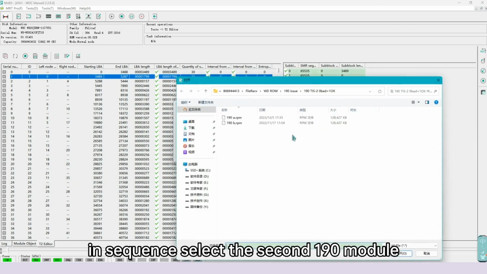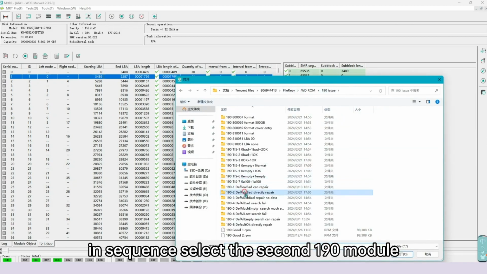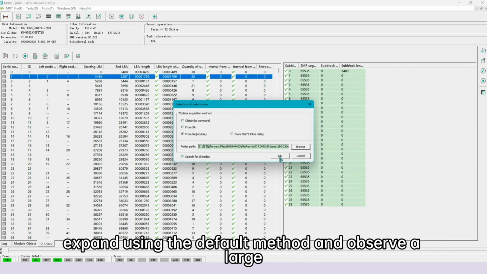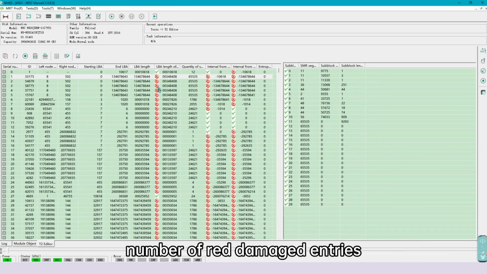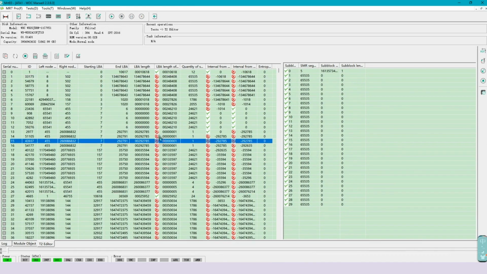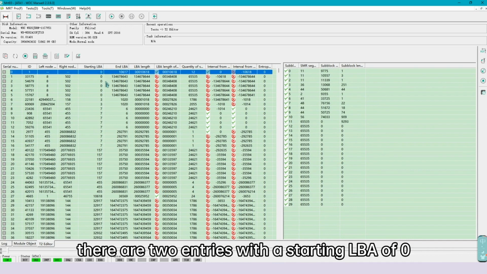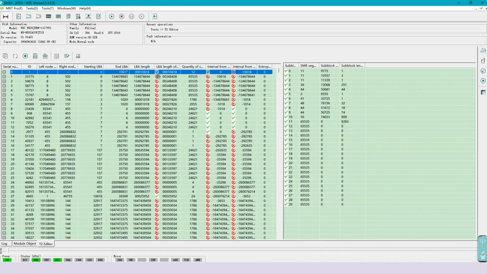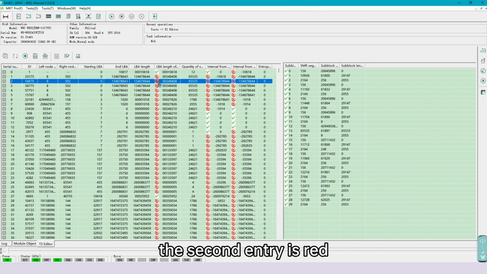In sequence, select the second 190 module. Expand using the default method and observe a large number of red damaged entries. There are two entries with a starting LBA of 0. The first entry is green. The second entry is red.